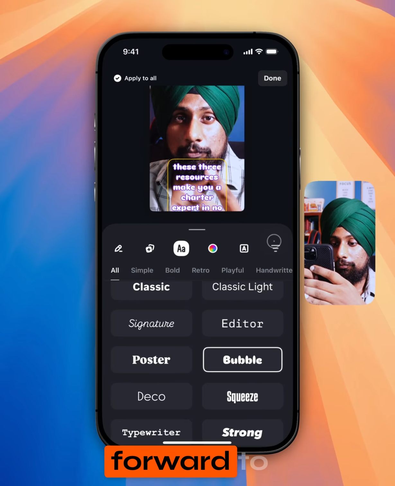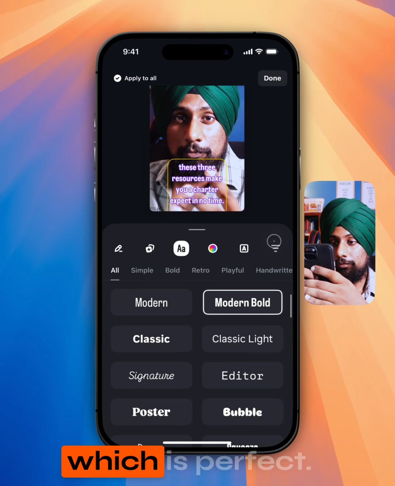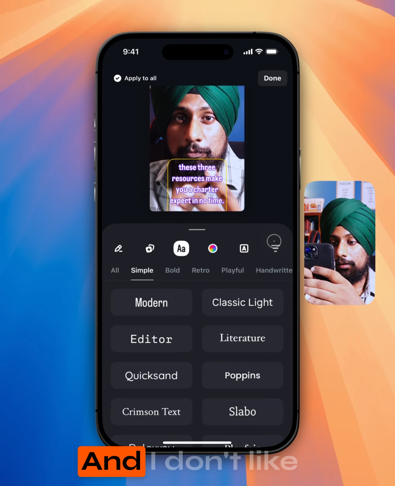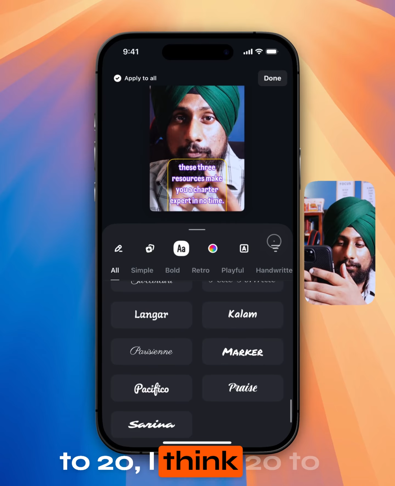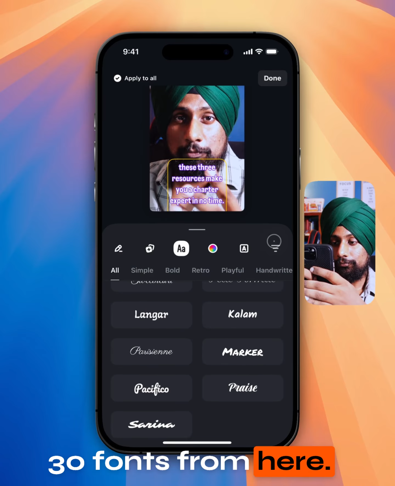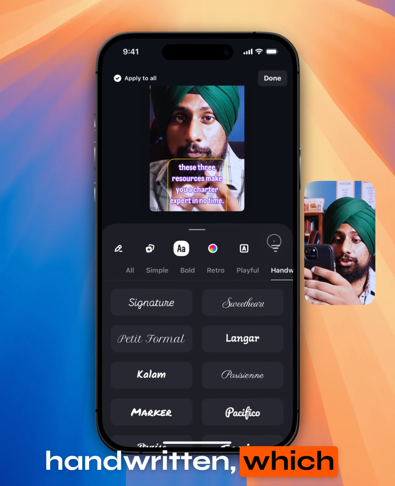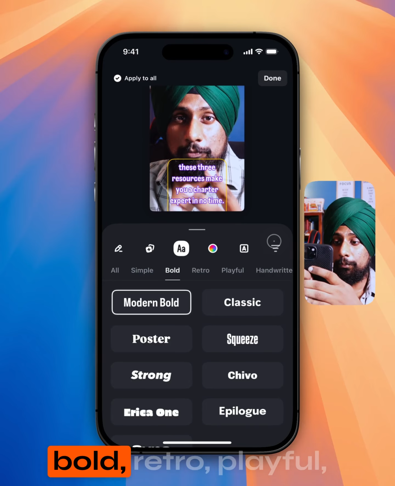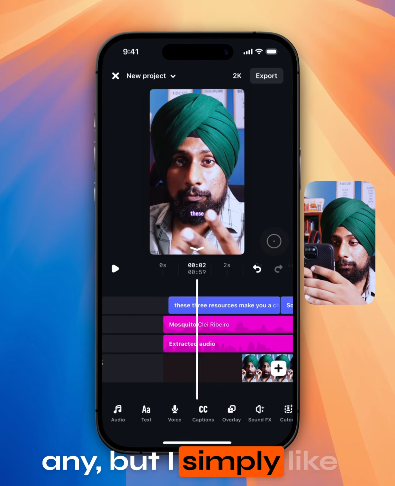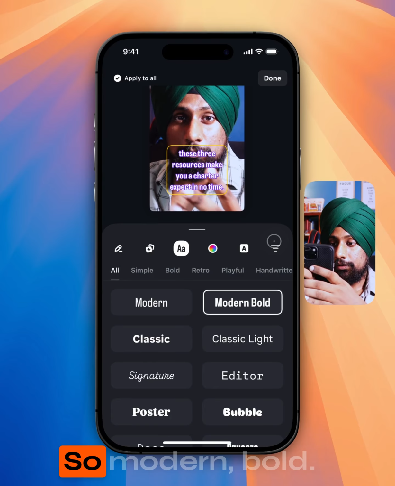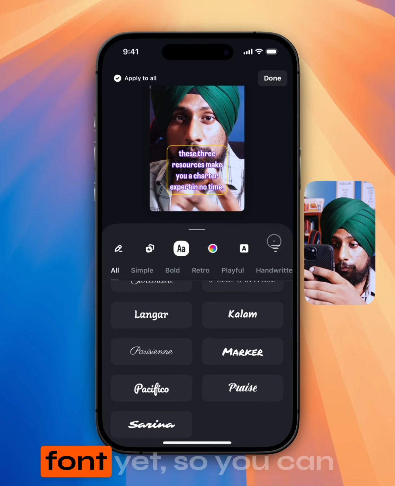So now going forward to the font, I pretty much like modern bold, which is perfect. And I don't like the color here. You can select up to 20, I think 20 to 30 fonts from here, which go from simple, playful, handwritten, which are categorized into different parts. For example, simple, bold, retro, playful, and handwritten. You can select any one, but I simply like the modern one here. So modern bold. I don't think there's an option to upload your own font yet.